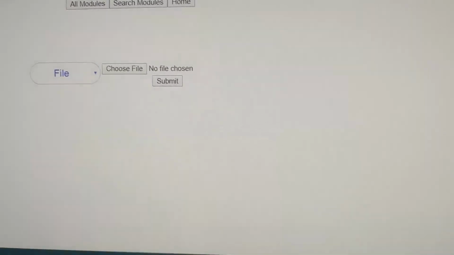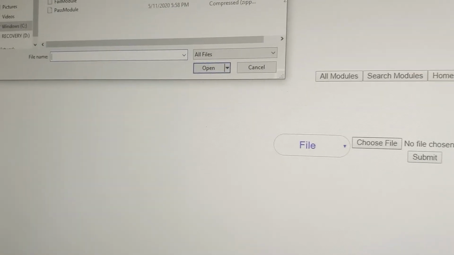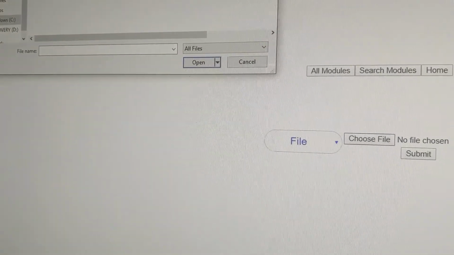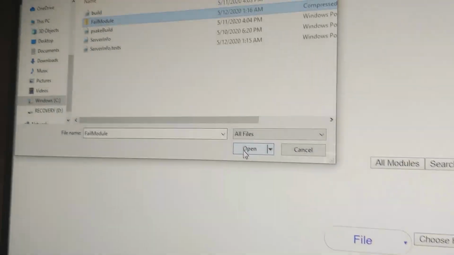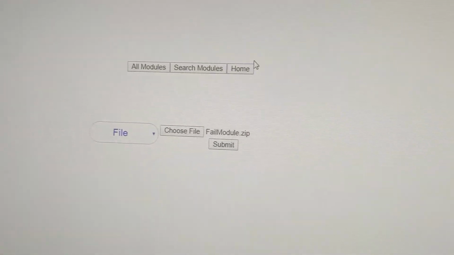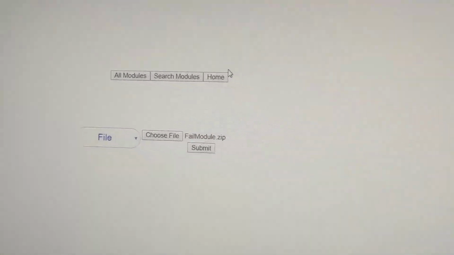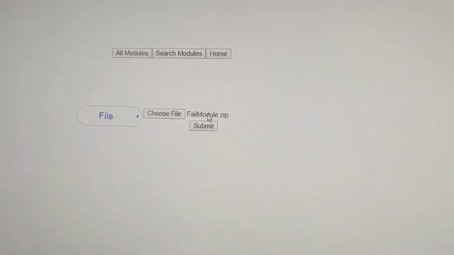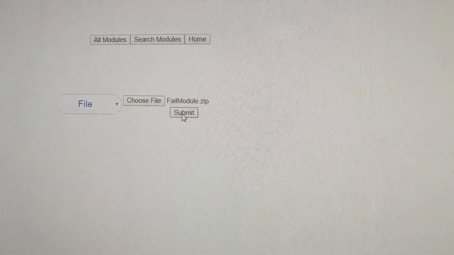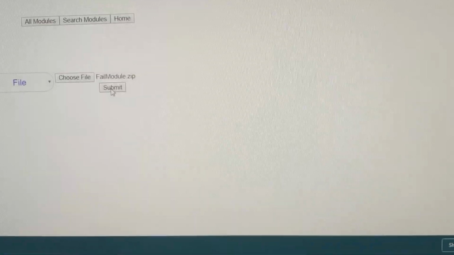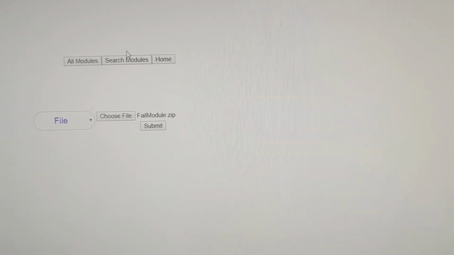I'm going to go back to the home, and I'm going to put in a different fail module. You can see it's the same name, but in this fail module I switched that expect to be false to expect to be true, so we should now see it pass. So we're going to go ahead and test it, and it's running through.